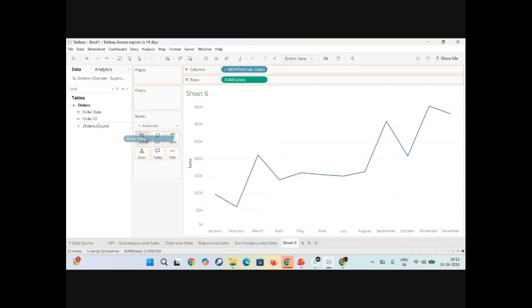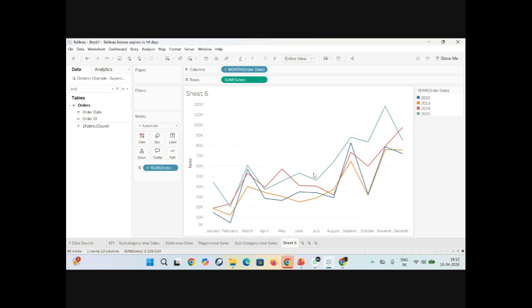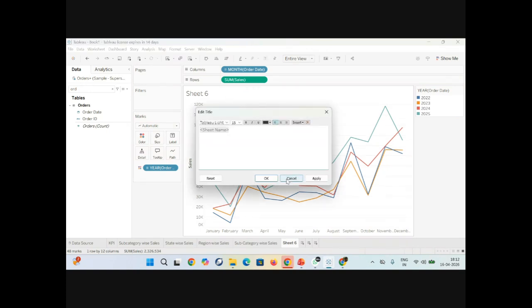Order date, the color. So we have multiple years. So you see 2022 in blue color and then 2026 in orange color. So I will be comparing month over month for different years, how the sales progress. Okay. So what I'll do.